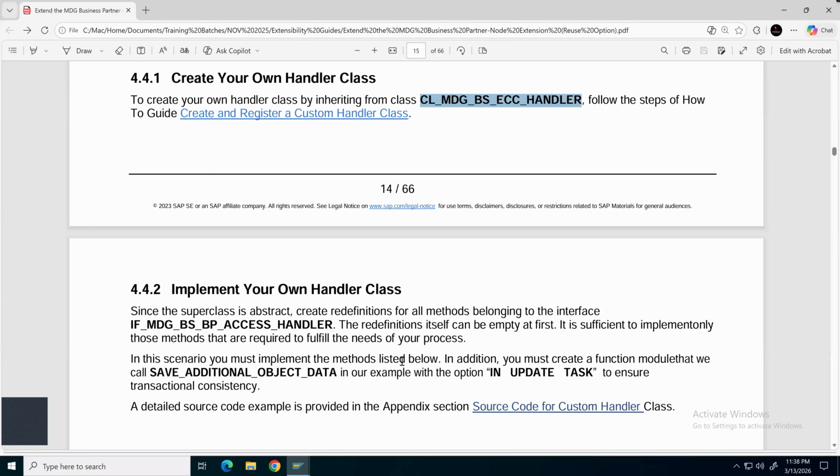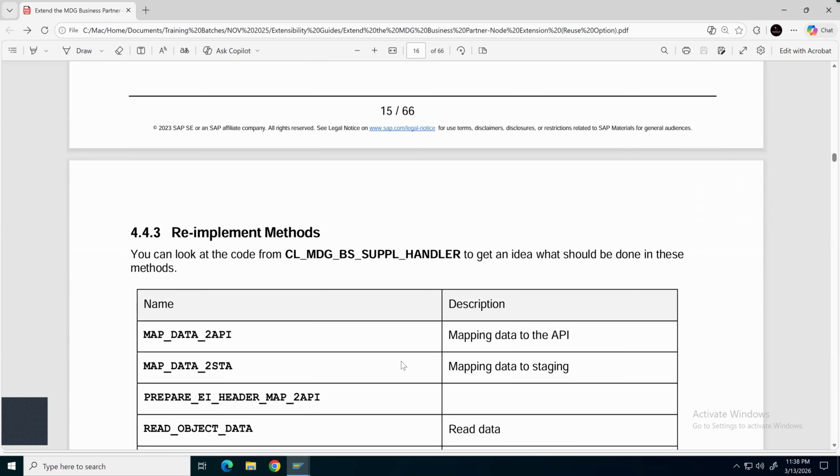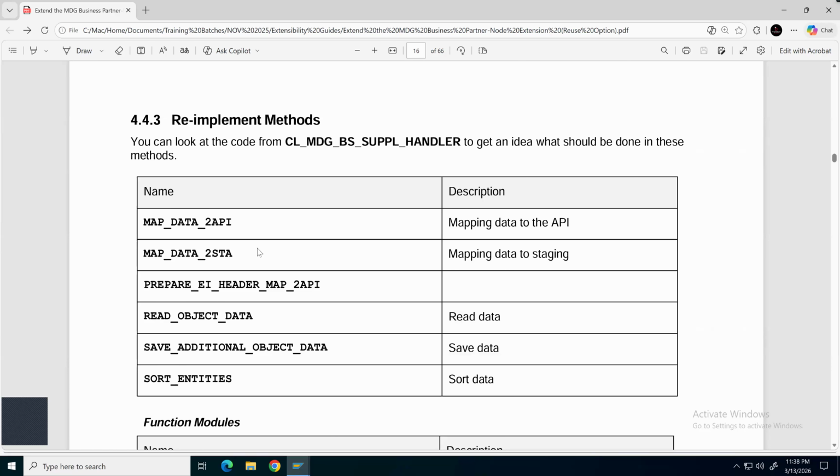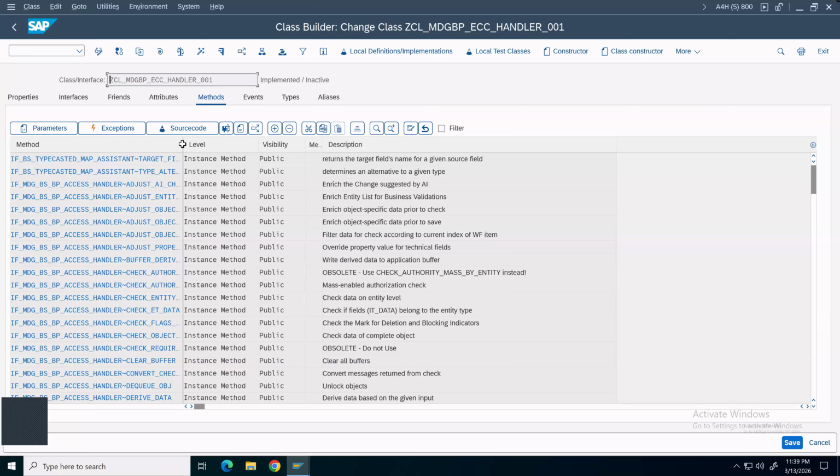If you refer to the guide, they have mentioned some of the methods that you need to enhance or re-implement, because it is an inheritance. These are mandatory to re-implement. Of course, that depends on the requirement, but mostly map to API, map to staging, read object data, sort entities, save additional object data. So these we need to implement mandatorily. Now, re-implementation is simple, nothing complex.